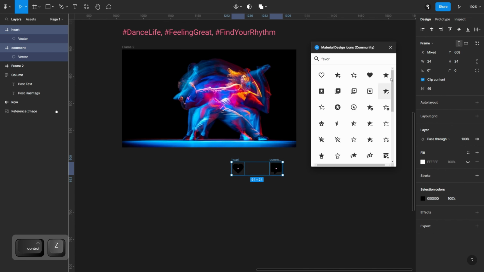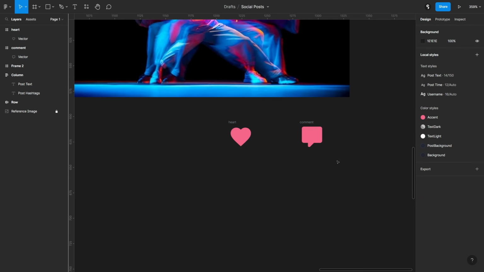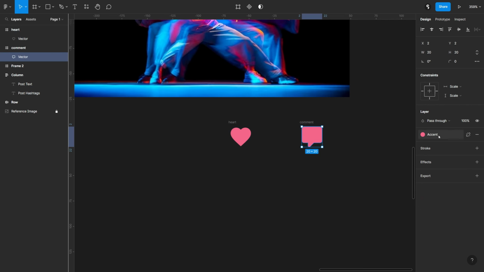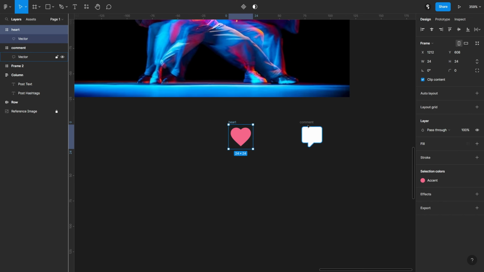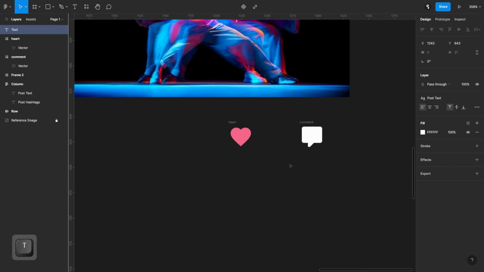We can select both of them, close out of here, and then change the selection color to our accent color. Actually, this one is going to just be our text color. And then also just get rid of the fill because we don't need anything that's not in there. Great. Now what we're going to do is hit T on our keyboard to do our text, aka our numbers. We'll do 150. We're going to switch the color to our text light. Make sure it's post text. Just drag it up kind of in the middle of the heart.